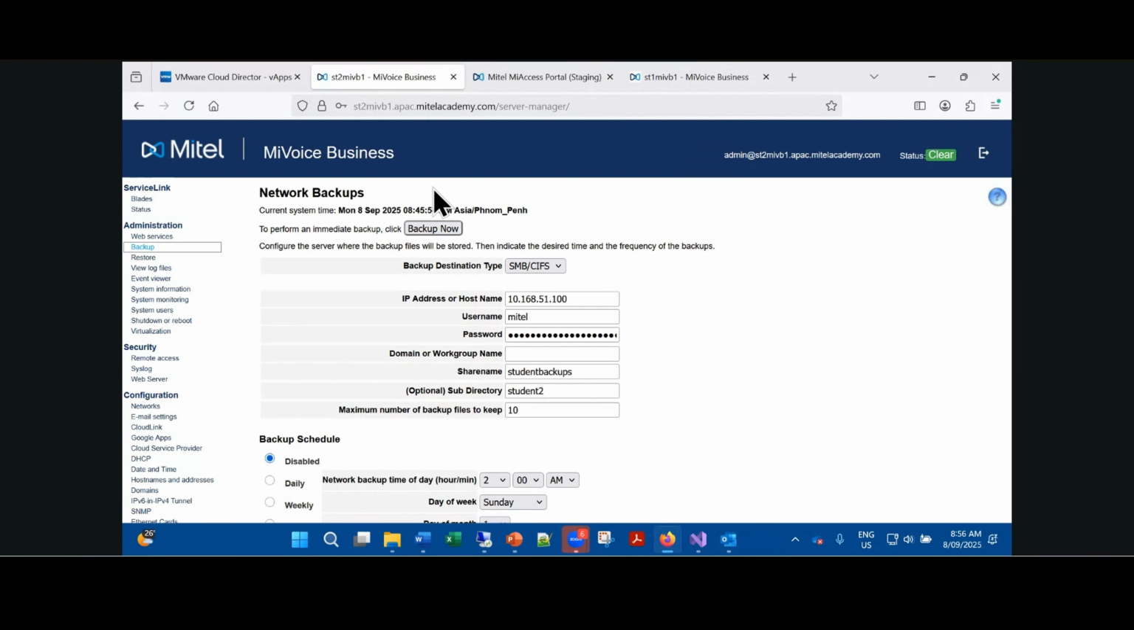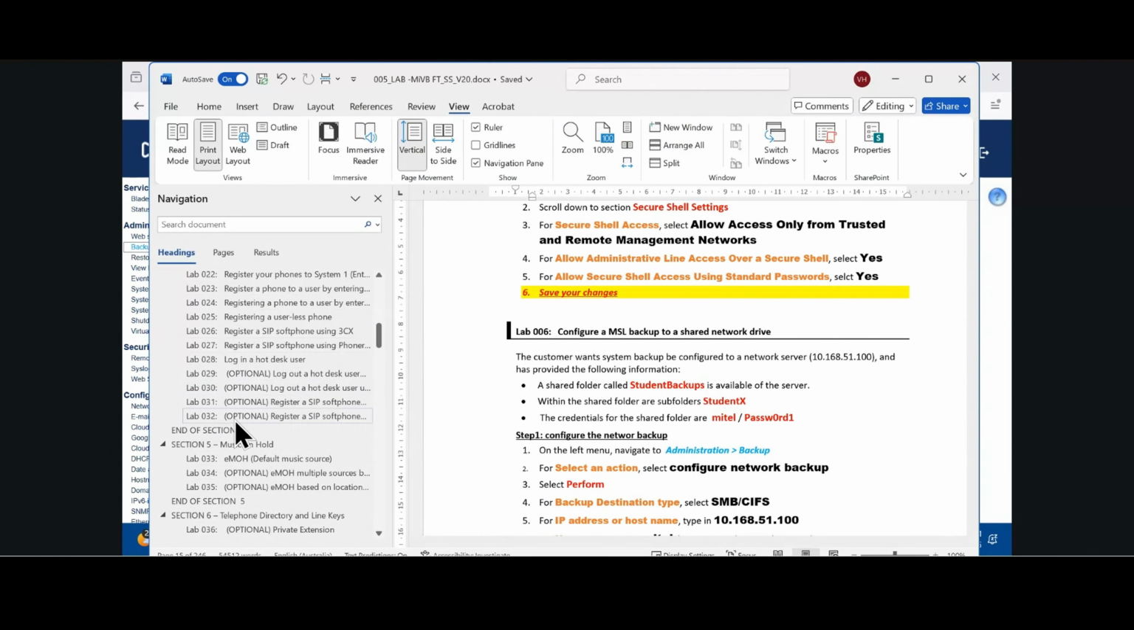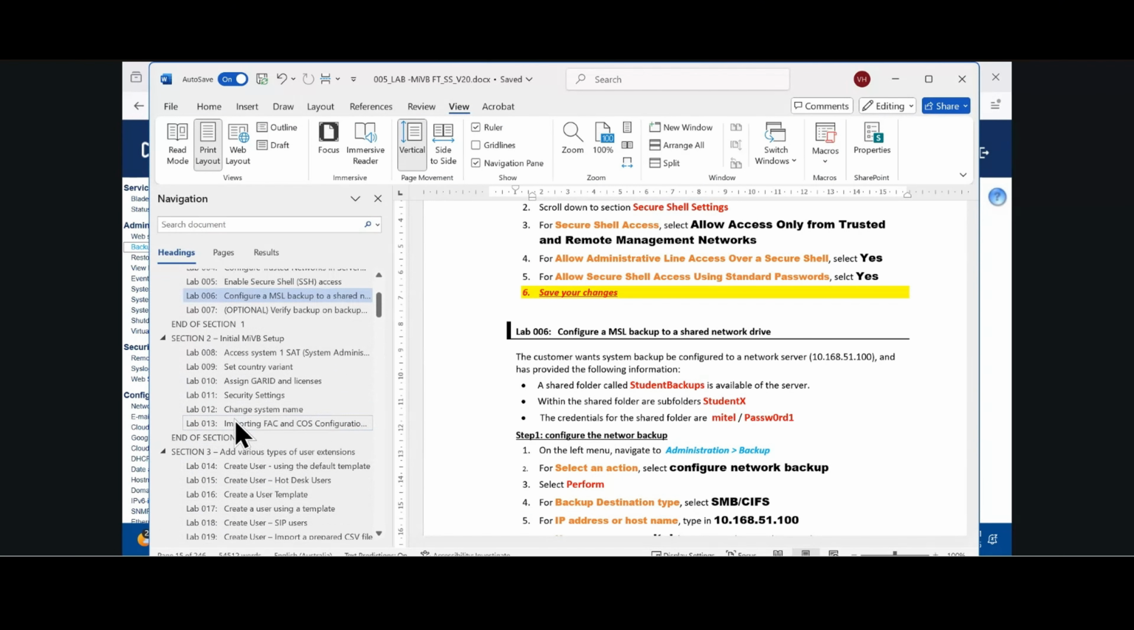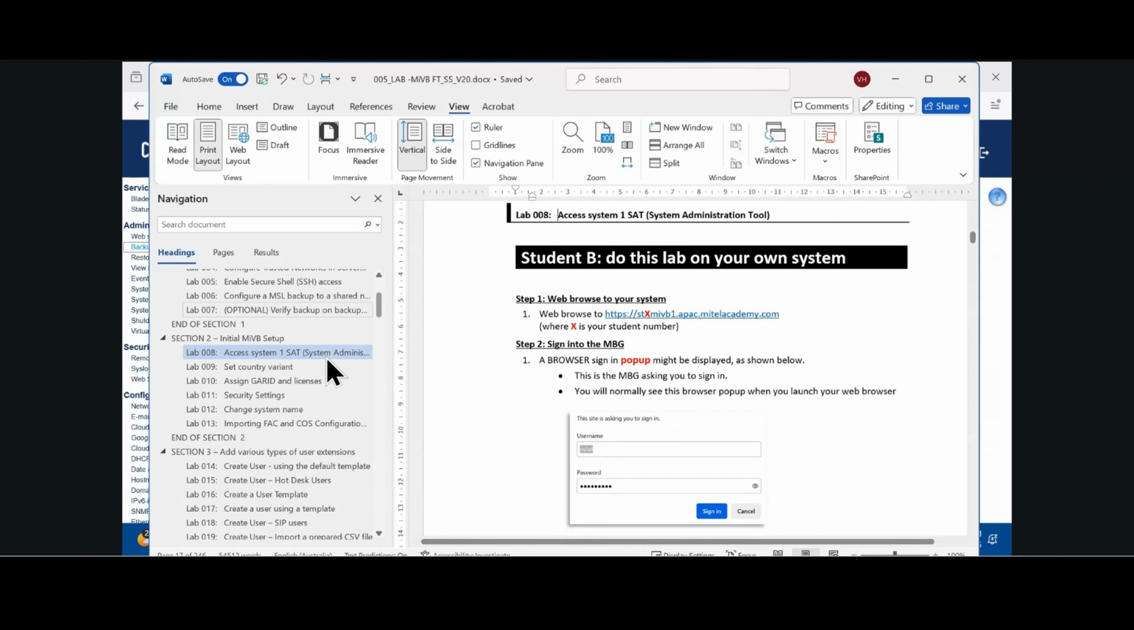So now most of our configuration is going to be on the PBX side, the telephone side. The telephone side is from section 2 onwards. So we want to access the telephone configuration side. That is going to be lab number 8.